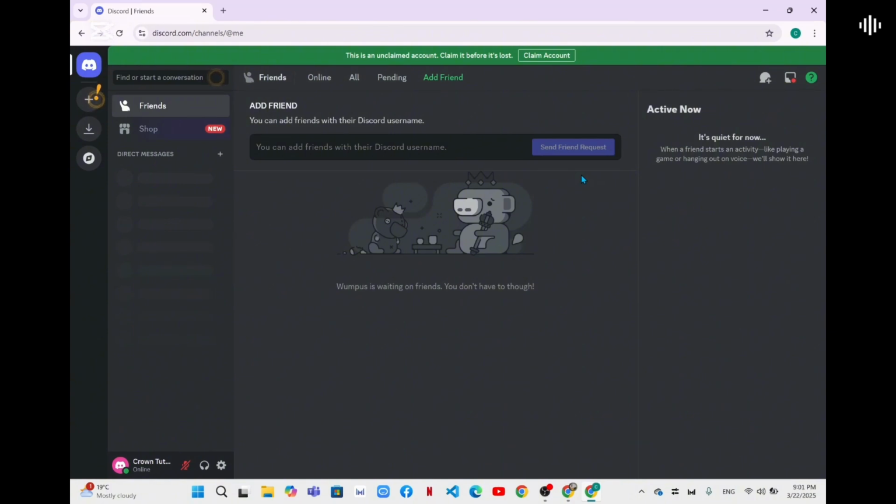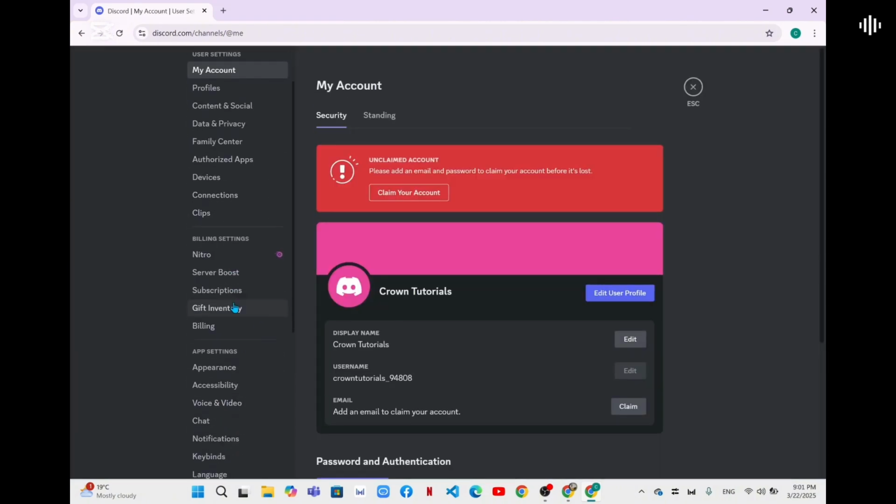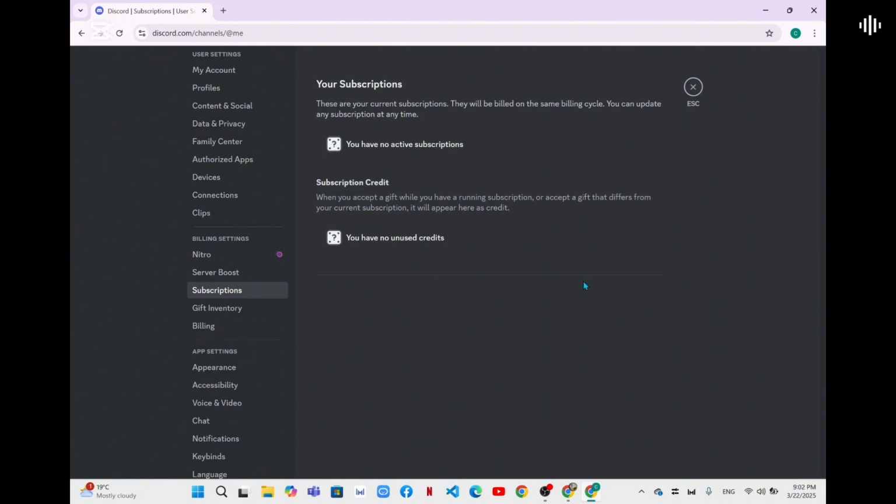From here you'll have to click on the settings icon at the bottom left corner of the screen. It will look like a gear icon. So simply tap on it, and now from here you'll have to scroll down and go to the billing settings section. From here you can go to the subscription option, and if you have any subscription like Nitro subscription on Discord, you'll get options to cancel it.